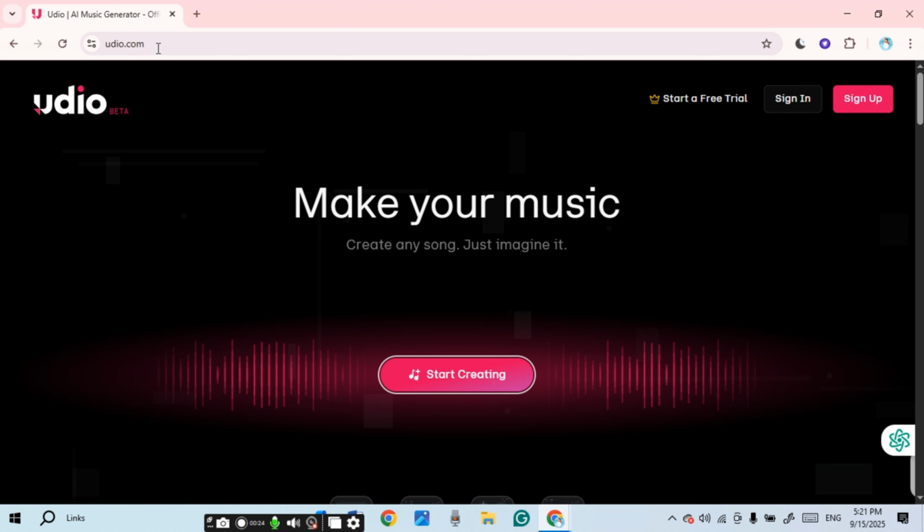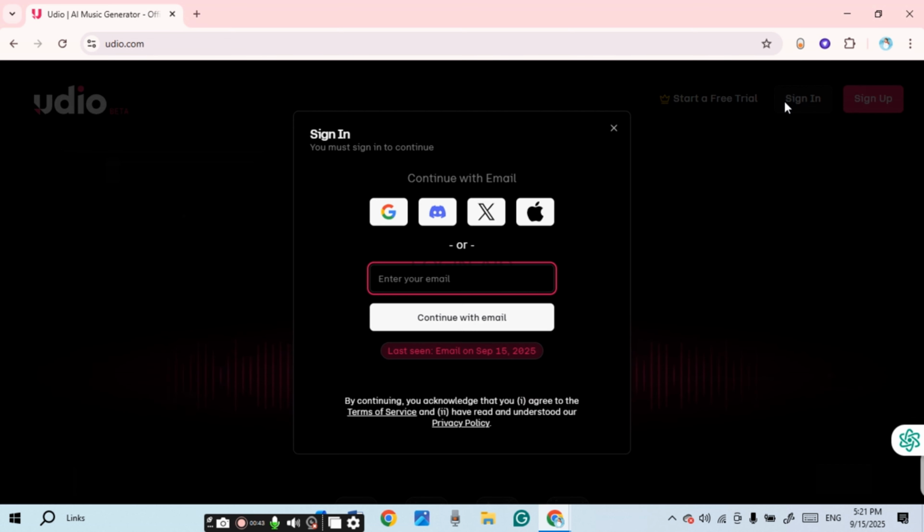Now after you do that, you can see over here you'll be led to the official website of Udio. From here you'll be able to create the music via AI. So if you want to sign in to your account, it is actually very simple. For that, what you have to do is click on the sign in option that you can see right over here on your screen. Now you can see over here you'll be led to the sign in interface.